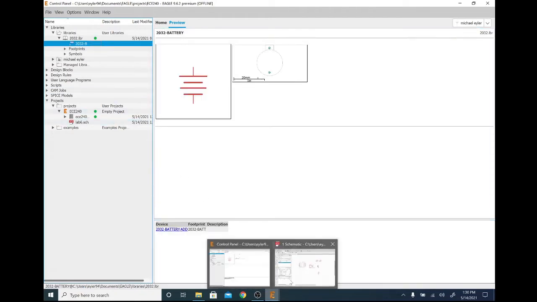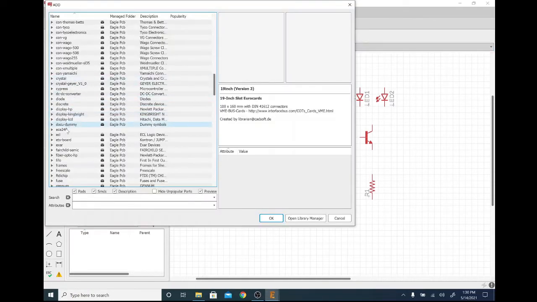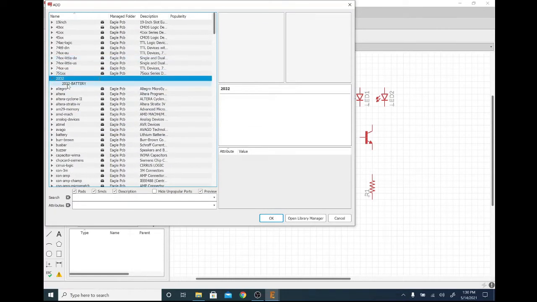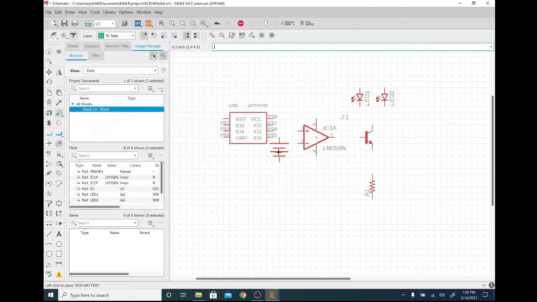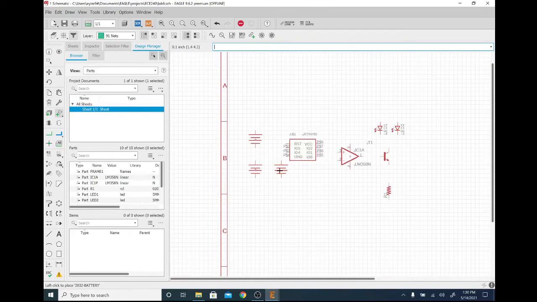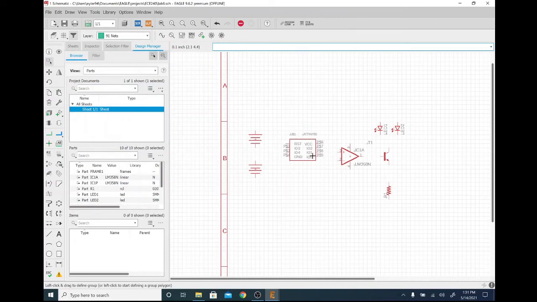So now we'll go back to our schematic. We'll add a part, and we're looking for the 2032 library, which is right there. And remember, because we're using 3 volts and 6 volts, we need to have these together in series. All right, now these are all of the parts that we've needed to add. So at this point, we're going to connect things together with the wiring, and that's going to be done with the net tool.